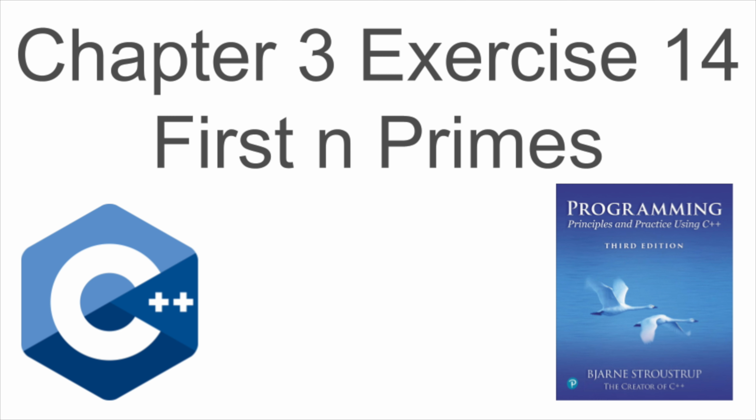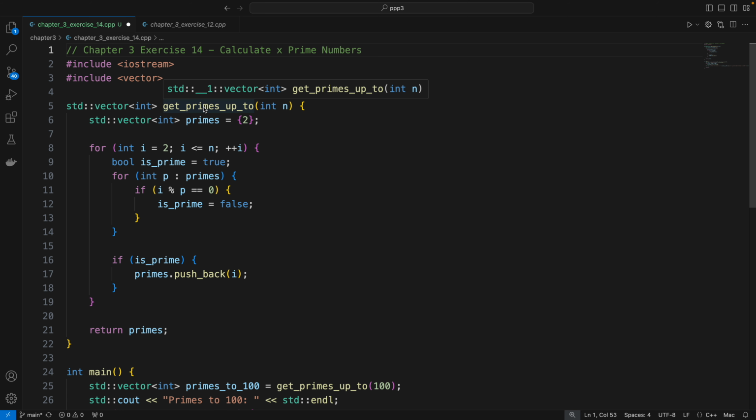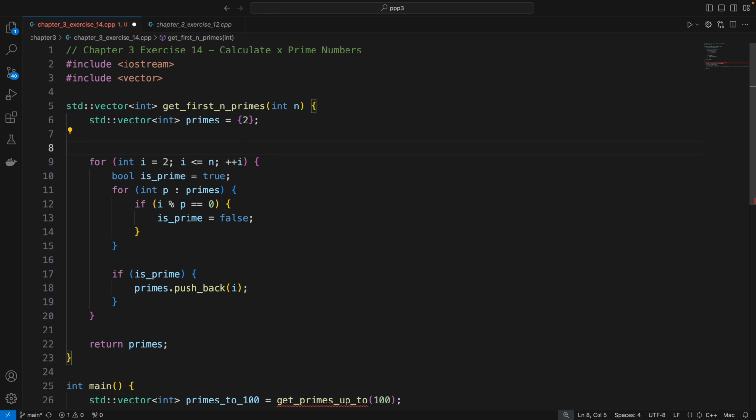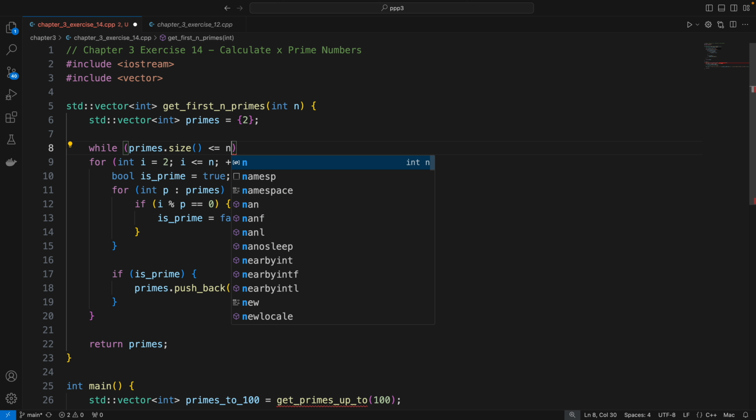Okay, for exercise number 14, we're asked to do something a little bit different from exercise 12, which is to get the first n primes. And so we're going to do essentially something quite similar to what we did before with a small change. This is the loop that we had before to calculate the number of primes. What we're going to do now is essentially this loop, but until the number of primes is equal to n. So while primes dot size is less than or equal to n.